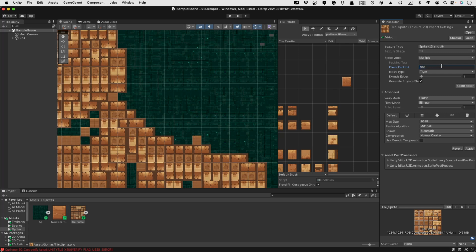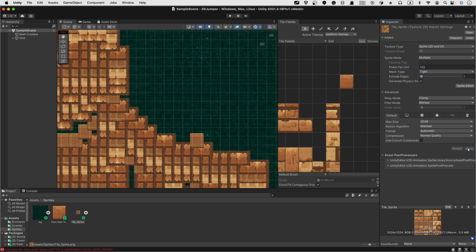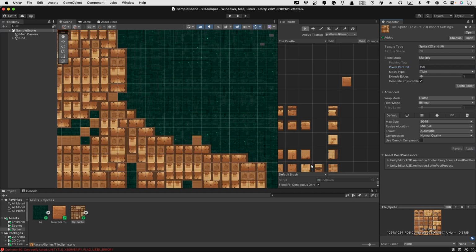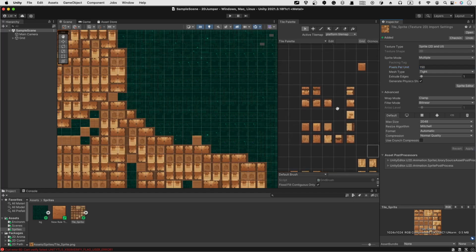A 100 will be pretty small, and the size is pretty big because it's the pixel. Okay, but the right side is pretty good. The left side is not so good. So 150 it is. All right.